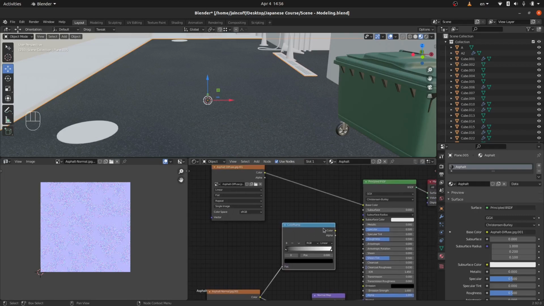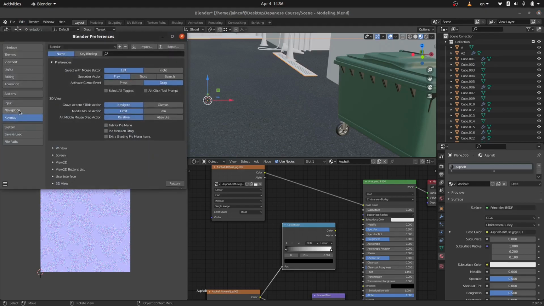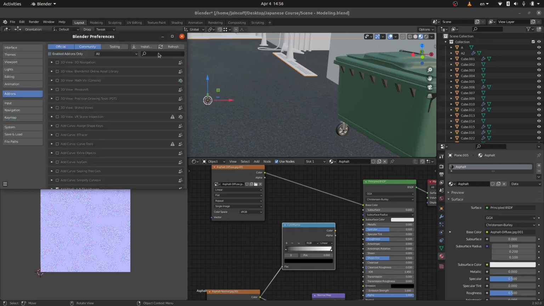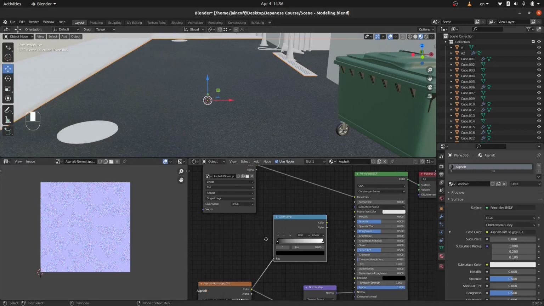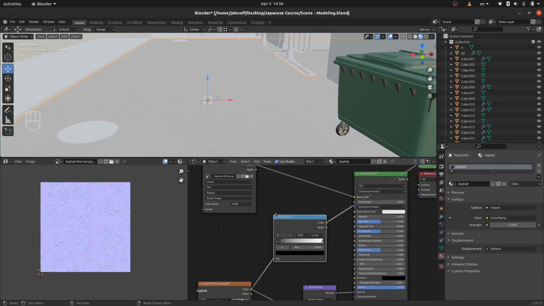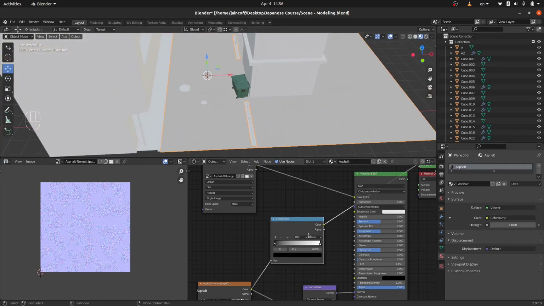And instead of connecting this one to the color, we can use another. Let me go over here to edit preferences, and for the add-ons, make sure that you are activating the Node Wrangler, this one, so that we can have access to some shortcuts like this one. So Control Shift and click, and we're going to be displaying this one alone. You can see that. So this is our map.